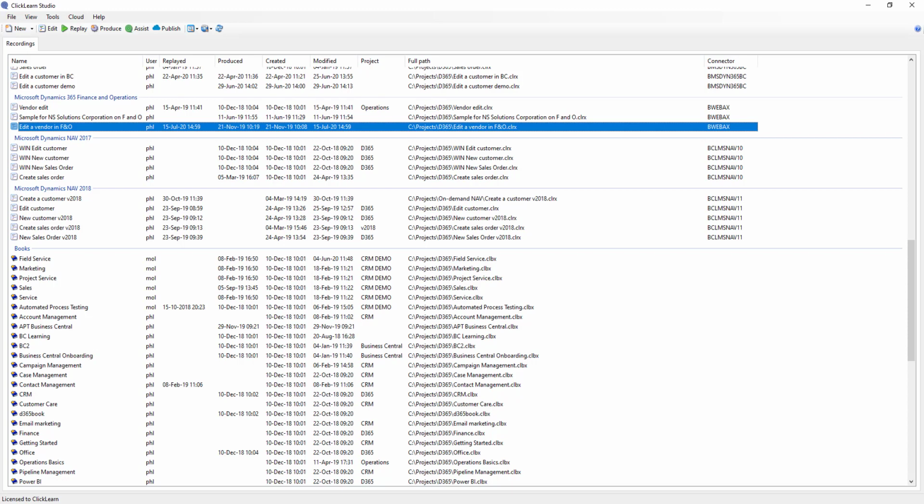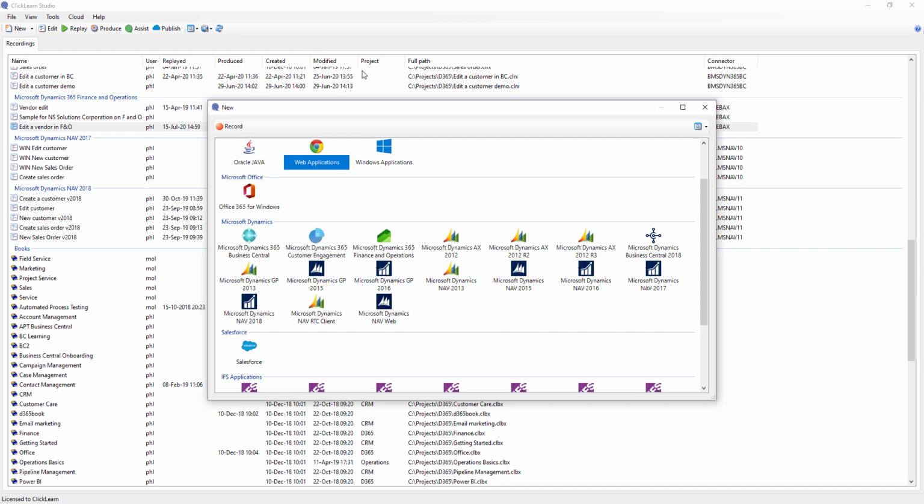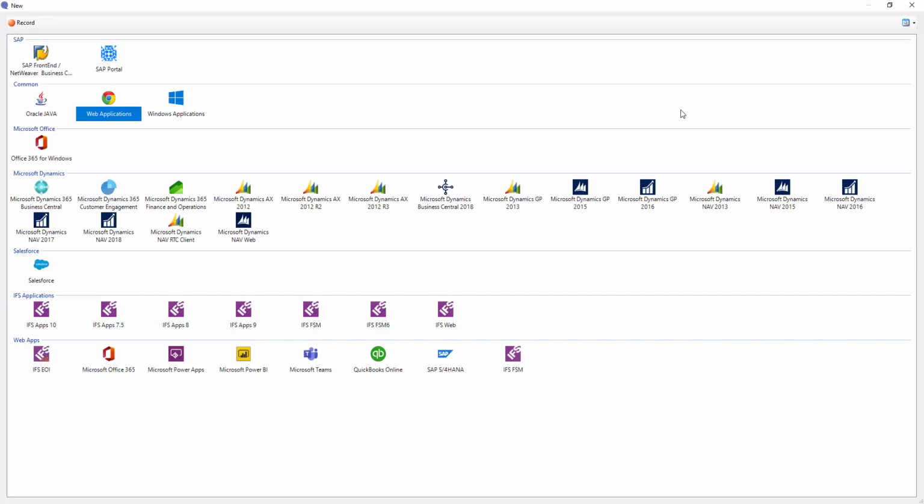There are no server integrations. When we click on new here to go in and do a recording, ClickLearn will now give me a window with multiple icons. Each of these icons represents a business-specific connector. So we have connectors for the entire Dynamics 365, but we also have a cross-platform application.